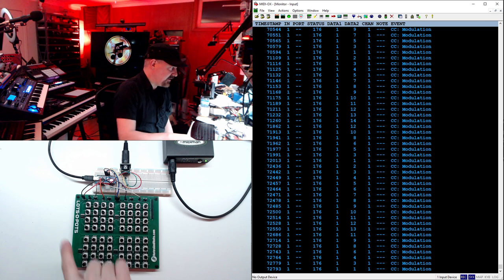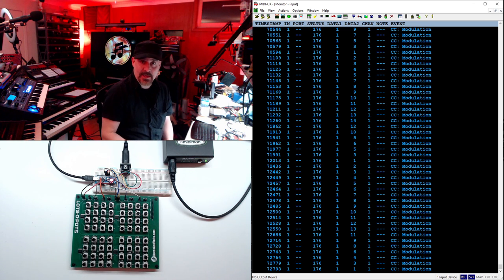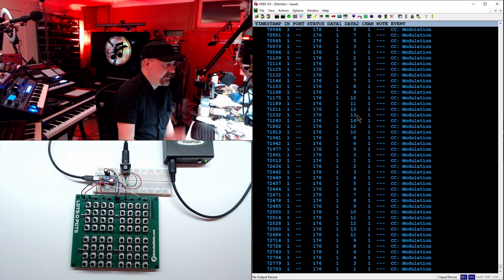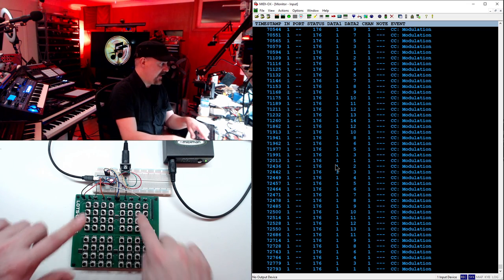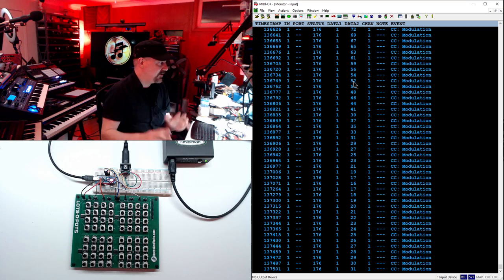Now we just got to test every potentiometer one at a time and make sure they all work. So when you're looking at these numbers, I want you to pay attention to the data one column, and that is going to be the pot number and the MIDI CC number that is coming out of our project. So let's just go through, turn every pot and make sure they all work.